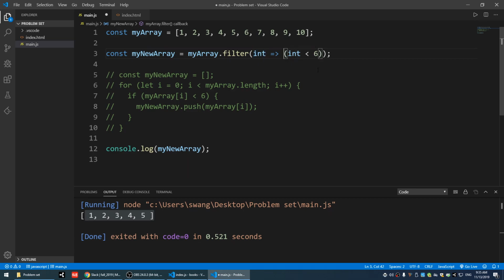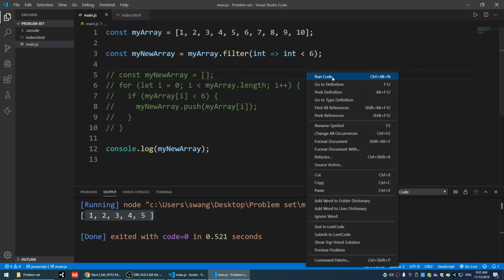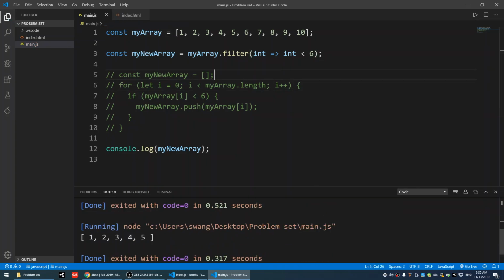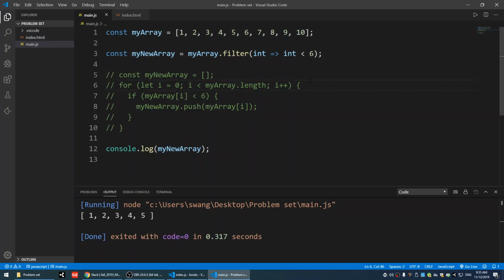And if you want, you can also get rid of the parentheses. I guess it also works. And we're still getting 1 to 5, same thing. Just much shorter. Right, so this is how filter works.